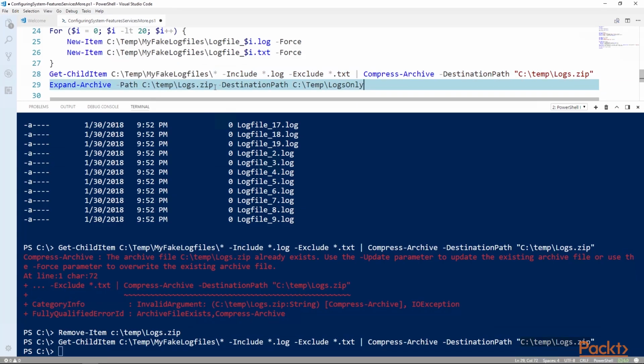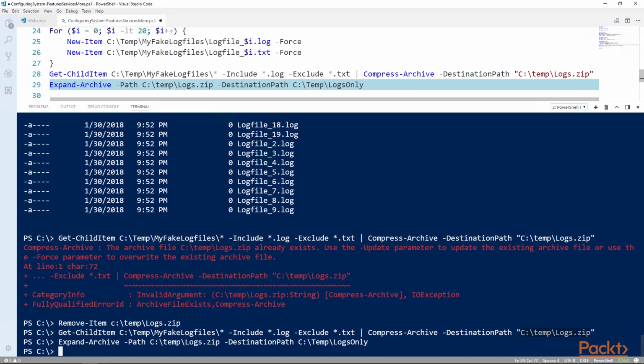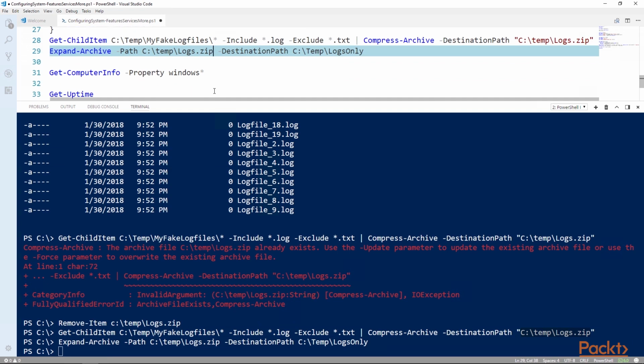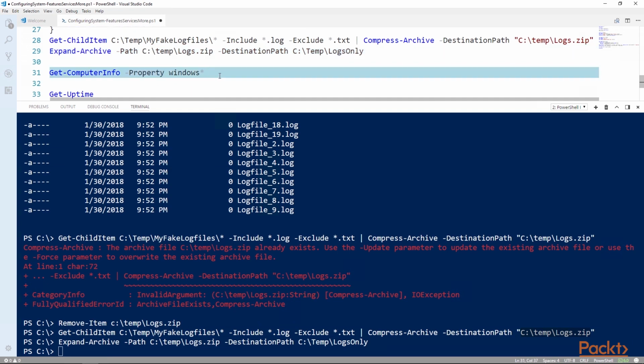To expand, it's really easy. We just need a couple of cmdlet parameters. We need to tell it what zip we're expanding and where we're going to expand it to. And our log files are back. And even though it says that they're text documents, they are actually .log files.